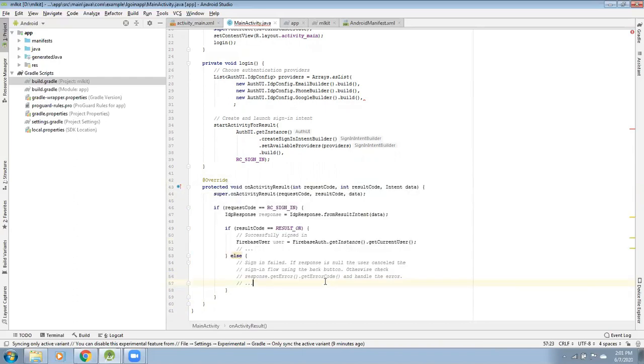Means once you have clicked the login button, it will be giving whether you're signed in or not. If you're signed in, the result will be okay. You can see here result is okay, and RC sign in option. It is just giving you the result of the activity, whether the user has successfully signed in or not.